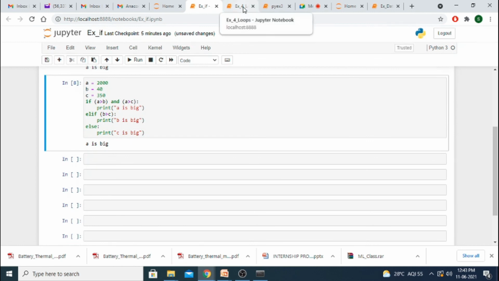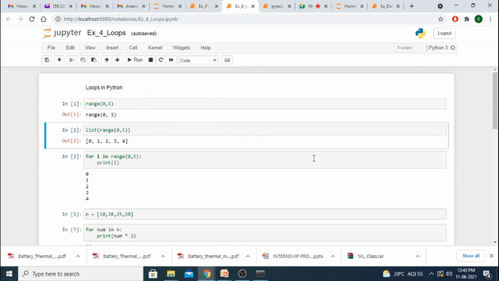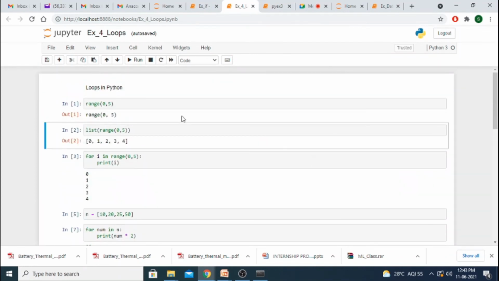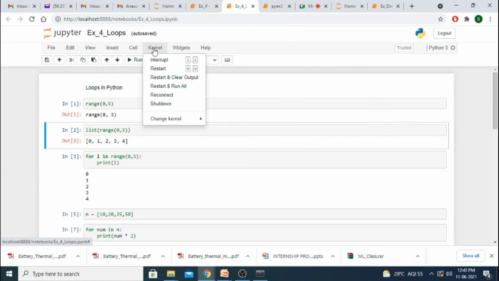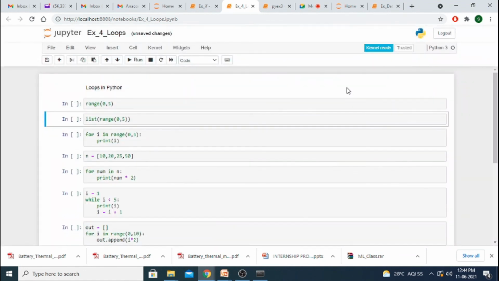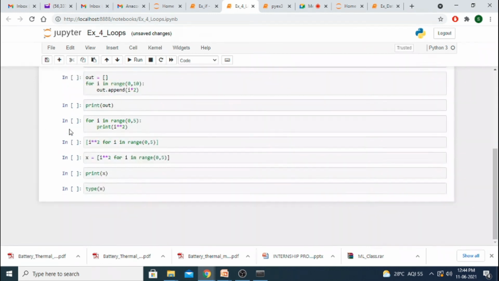Okay, now the loops. Here I already made all these loops in the interval time. In the kernel you can go and choose restart and clear output, because sometimes when you are going with a loop you may forget some condition, it will go into an infinite loop and keep printing. At that time you have to go to the kernel, restart and clear output. Everything will be cleared, you see, these numbers will be gone.